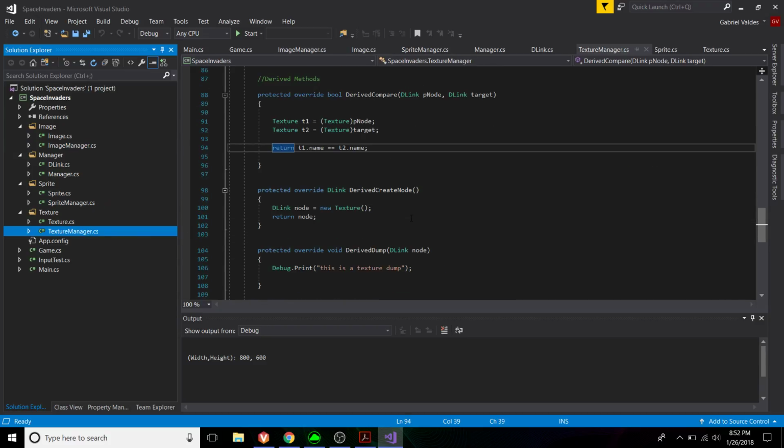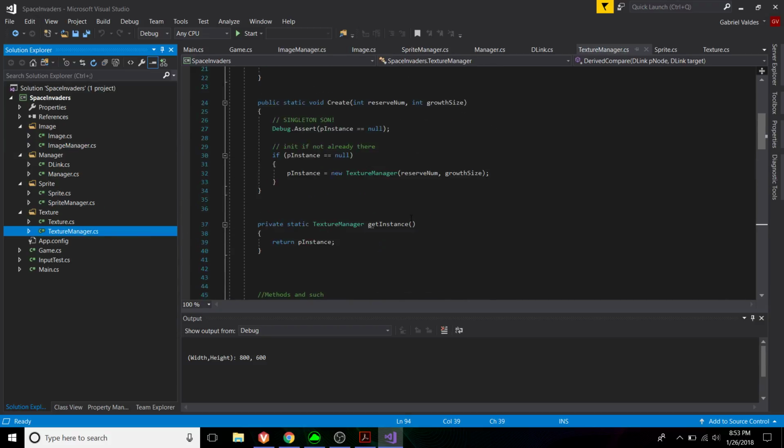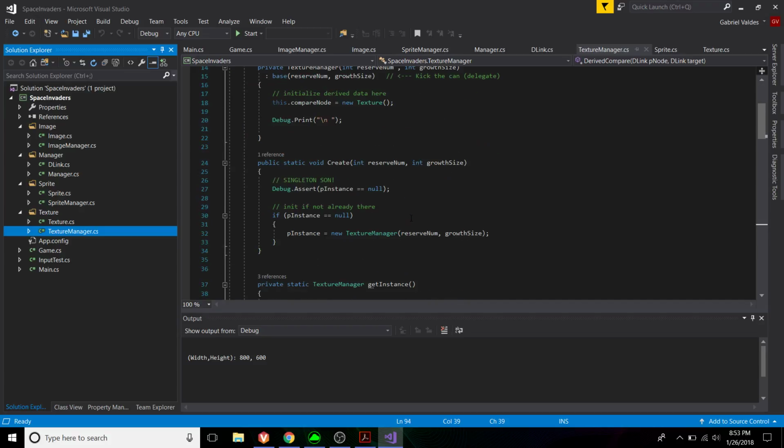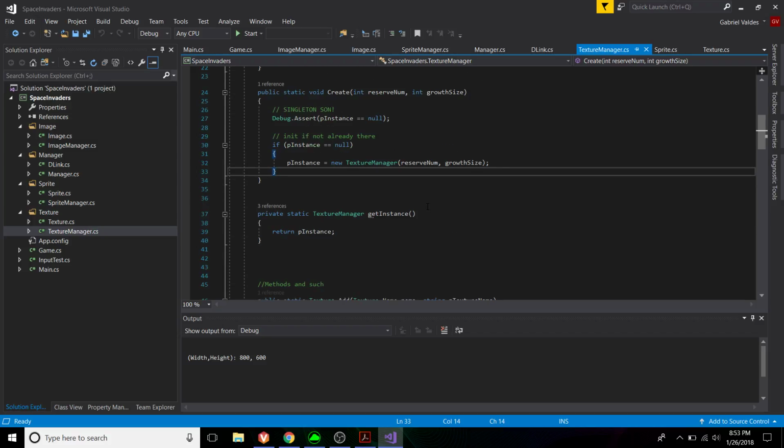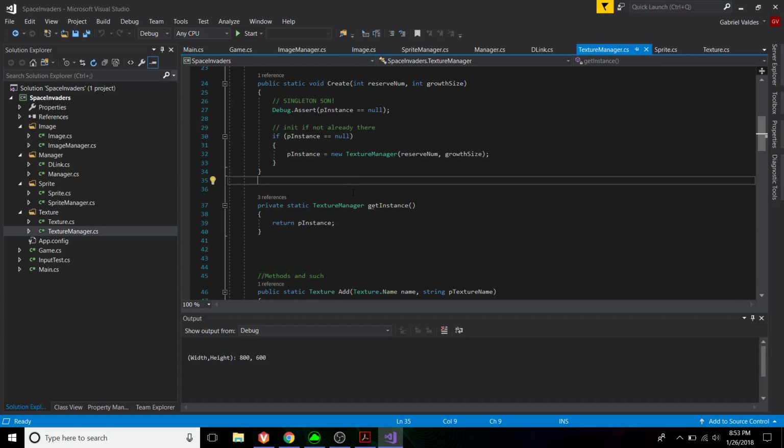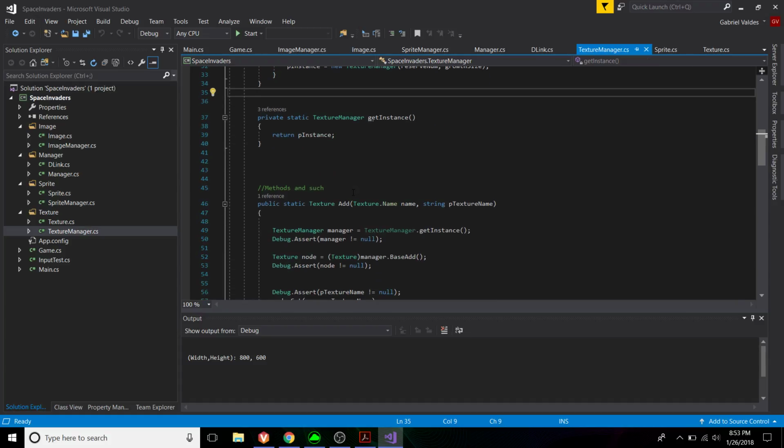So I guess texture manager is the first one I did. I made a singleton, pretty easy. I get that concept. You only want the one, and you can't instantiate it just with a new, so you have to use the create. That prevents you from actually making more than one and then somehow screwing yourself over later on the line.